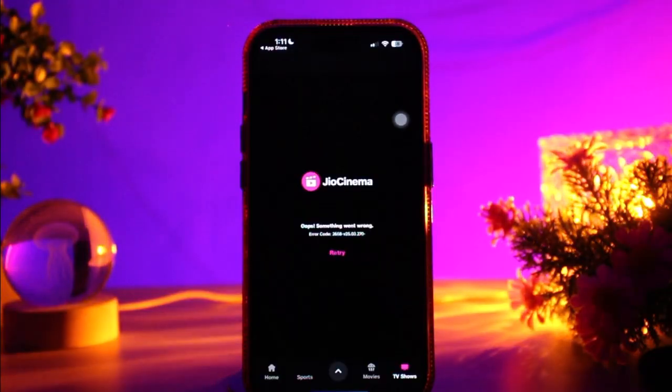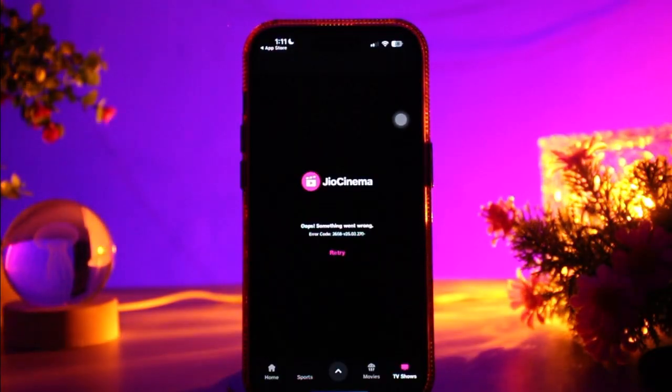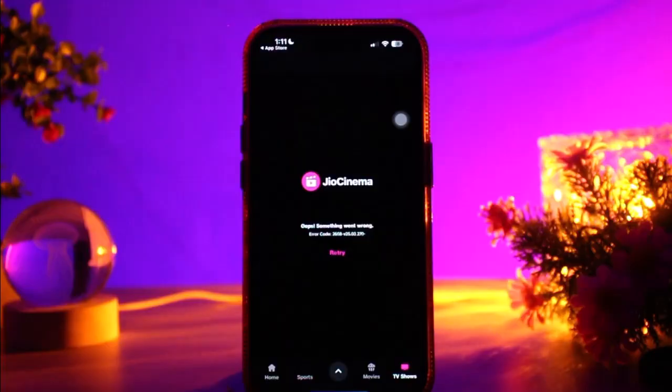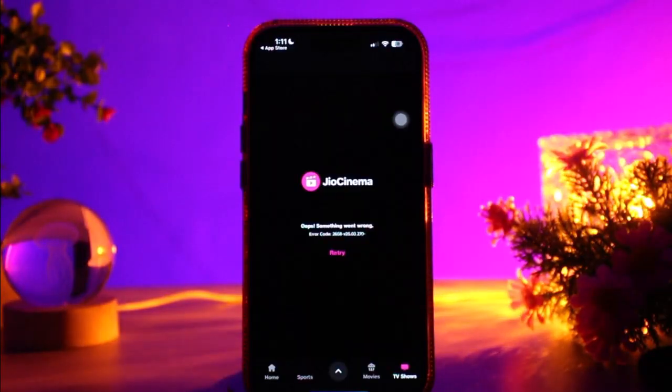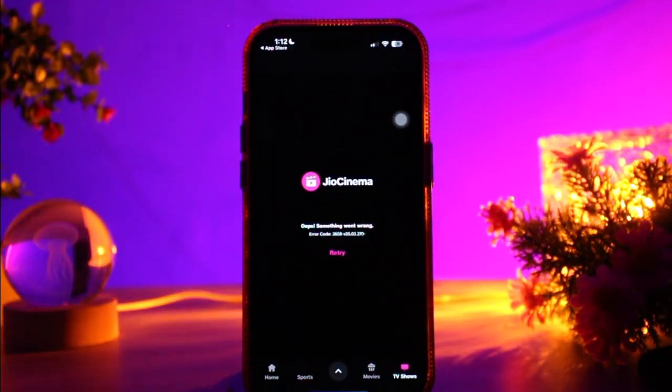Tap any title to watch. You can use playback controls to pause, rewind or change quality. For live sports, just head to the live tab, perfect for cricket fans. You can search by genre or language.